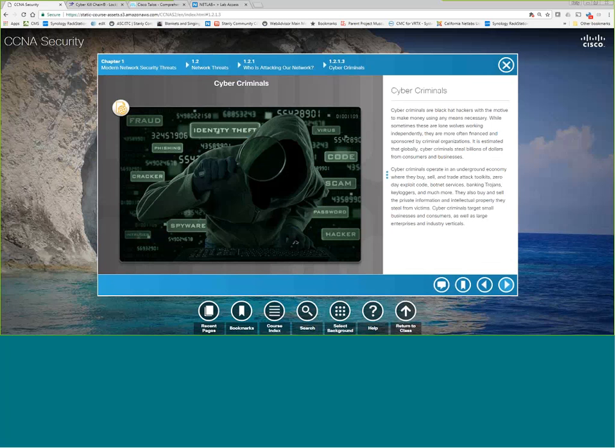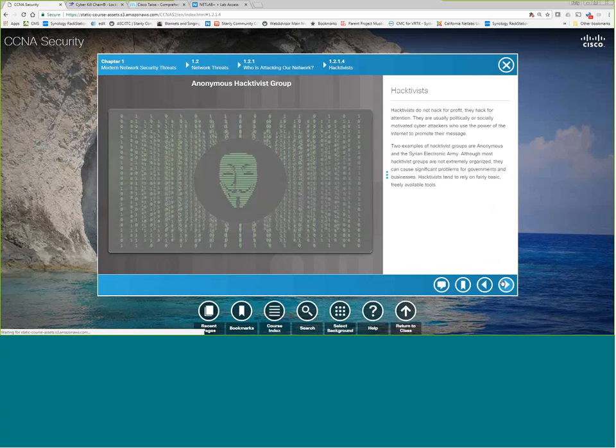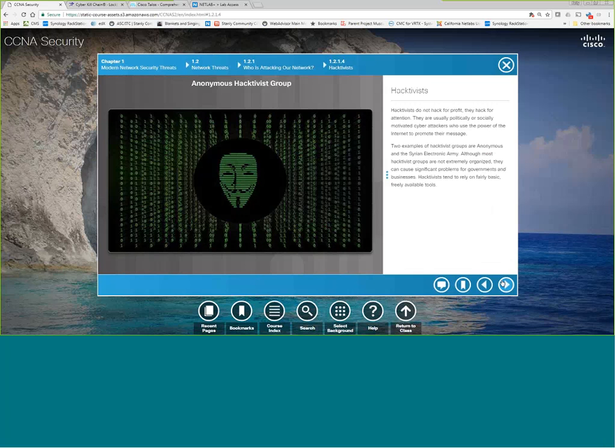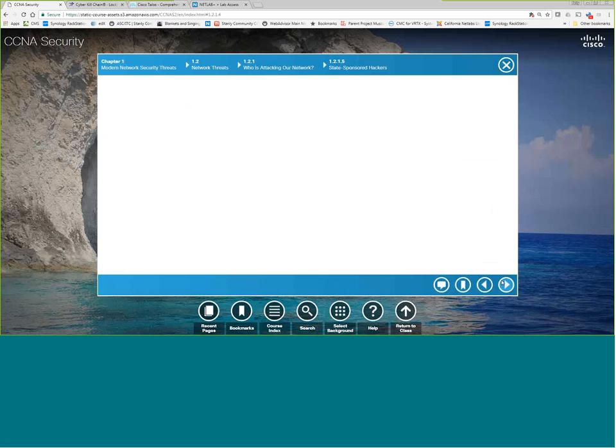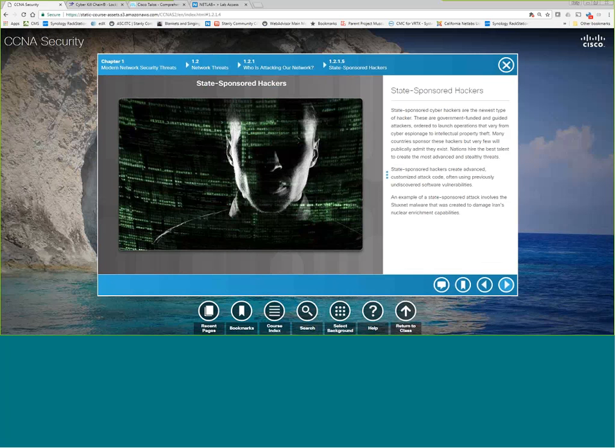So cyber criminals are pretty easy. There could sometimes be former government folks who are now trying to make money. Hacktivists, not for profit, but just trying to push an agenda. So Anonymous, the Syrian Electronic Army. State-sponsored could be anybody. I would say every single country in the world has state-sponsored hackers now. The real question, and one we haven't answered, is what constitutes a state or an act of war in cyberspace?